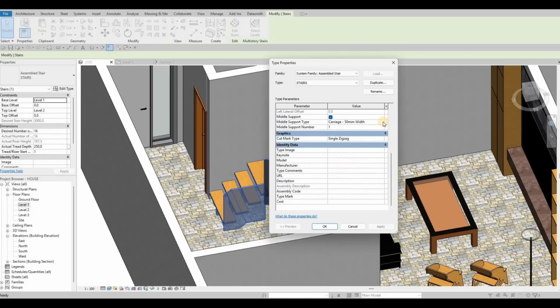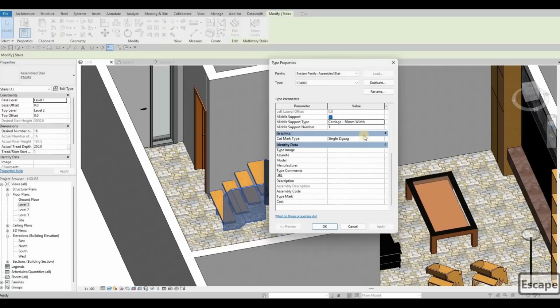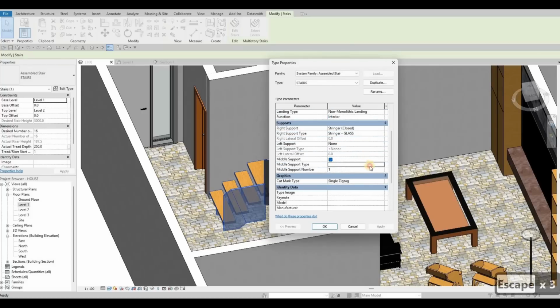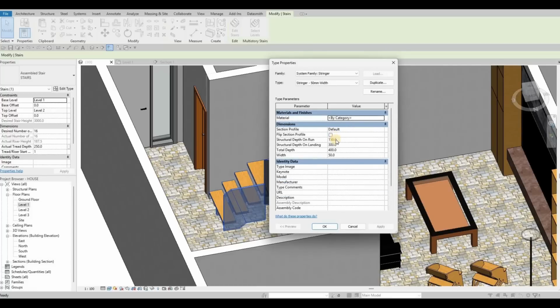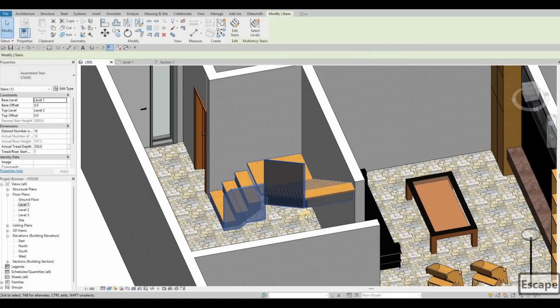It's one of those materials that you're going to change. This is the middle support actually. Section, structure depth on a run. So depth and then width 900. So now it's the total depth now here. So we can just undo that.